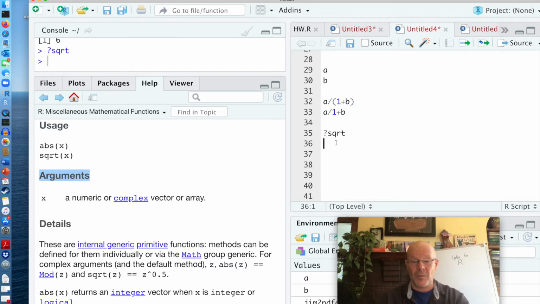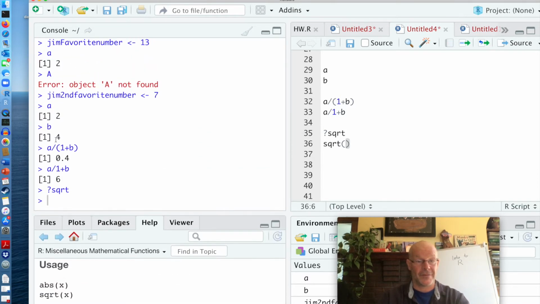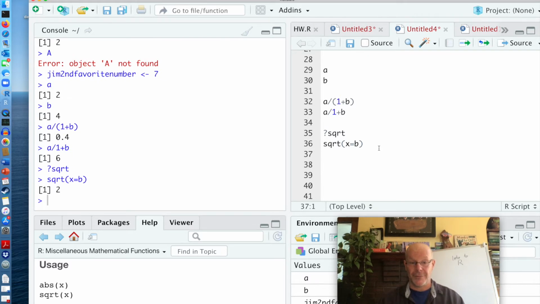And so if I wanted to figure out the square root of b, let's remind ourselves what b is. b is 4. So if I wanted to know the square root, I would say x is equal to b. Okay, so again, this is where we are using equal signs because it's in an argument. In this case, we're calling up the square root function, and x is going to equal b. And if I run that, it gives me 2.